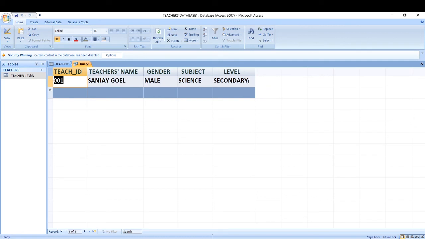Criteria means the condition you put, and accordingly it will show the results that you want to highlight, and the rest of the records will get hidden. Okay, so this is quite similar to a filtering option, the filter that we have used.